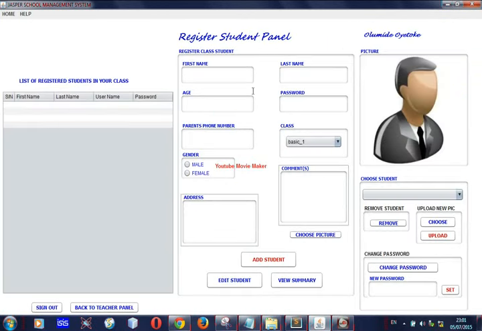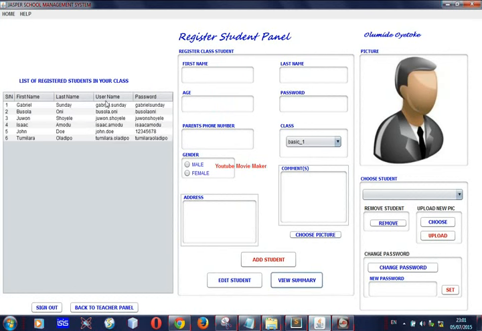Basically the teacher can register a student, put in the details, upload the picture, and then click on the add student button. If you want to know the number of students in your class, you can easily see the registered students in your class for this term.